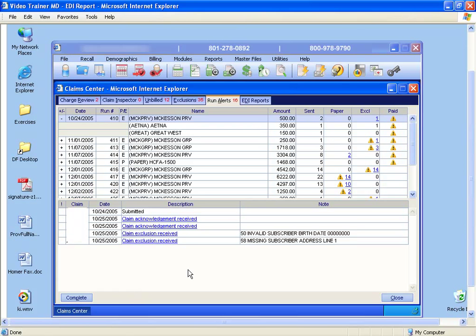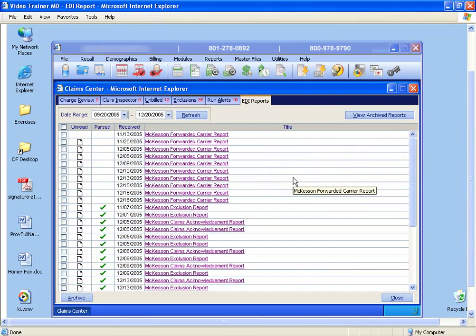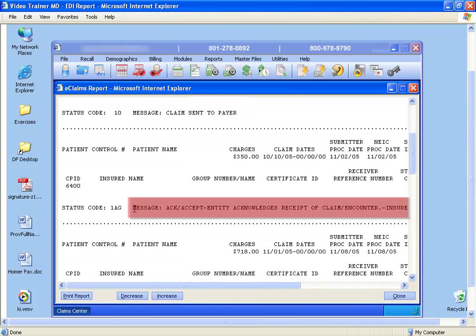Then finally, once we've worked our Exclusions tab and our Run Alerts tab, we want to go back to the EDI reports. And in here we've got 2 more things that we want to cover. Within about 3 to 4 days, you'll receive a McKesson forwarded carrier report. Now, not every insurance carrier participates by sending reports back to you through McKesson on how your claims are doing, but those who do are very helpful. For example, we'll click on one here. The message from the insurance carrier was, accepted entity acknowledges receipt of the claim. So that will help you to know if the claim has been accepted or received by the insurance carrier.